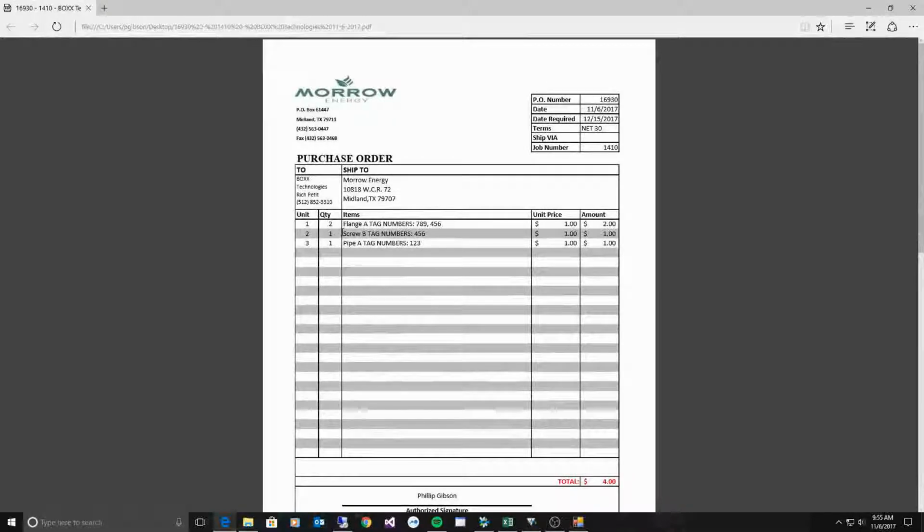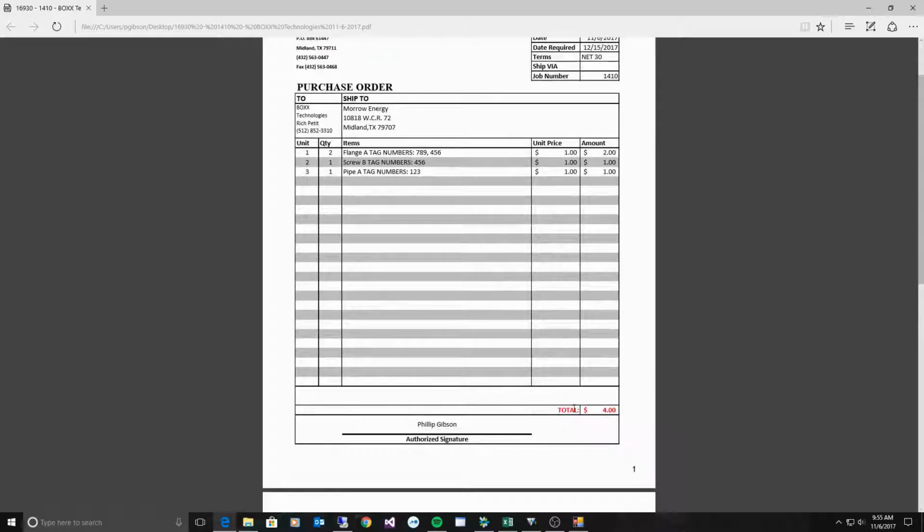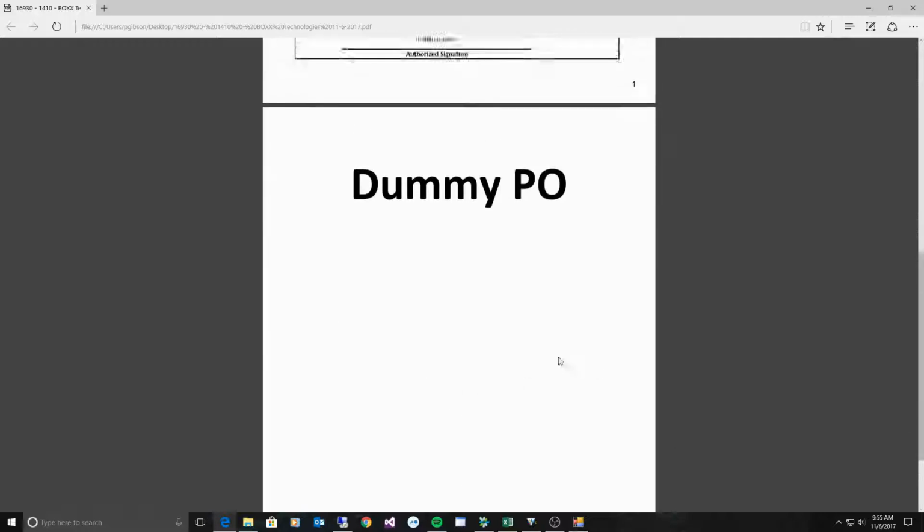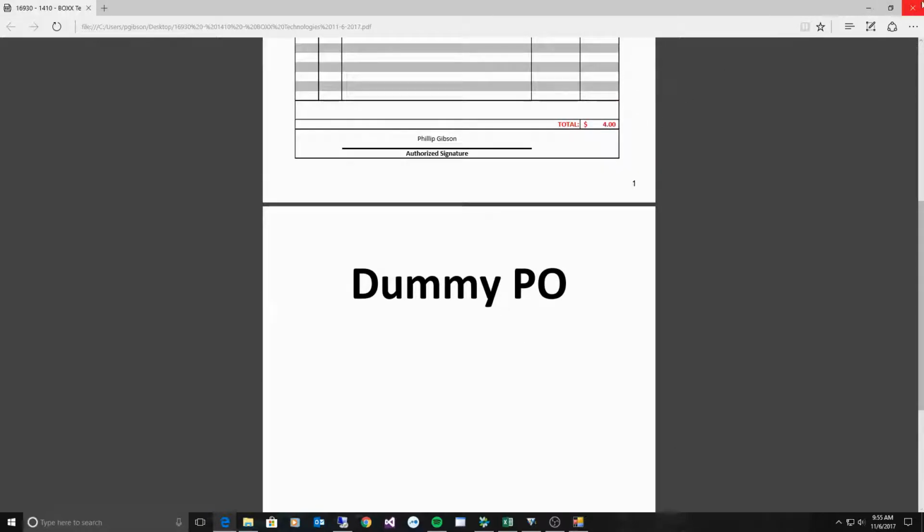So you'll see that when we had two flange A's, it actually consolidated them. It updated the quantity and the amounts, but the unit price is kept the same. Totals up to $4, and then this is our attachment. And that's how you create a PO.